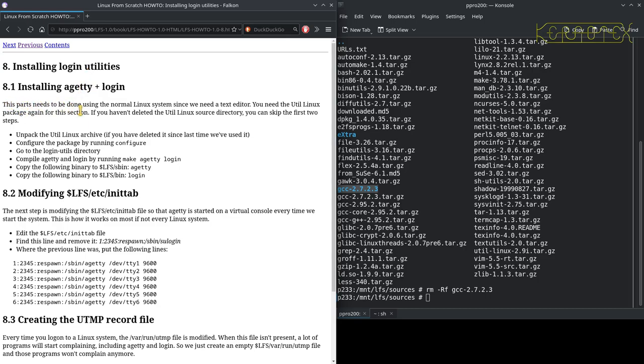So it says this part needs to be done using the normal Linux system since we need a text editor. And you need the util Linux package again for this section. If you haven't deleted it before, you can skip the first two steps. Well, I always clear out the sources after I finish with them just to ensure that I'm starting from afresh. So we'll need to extract them again.